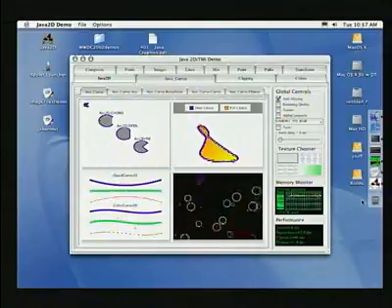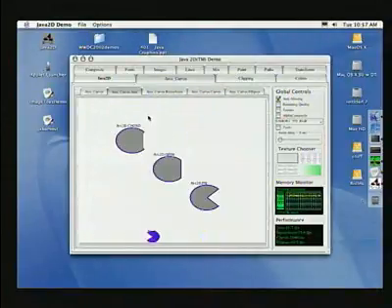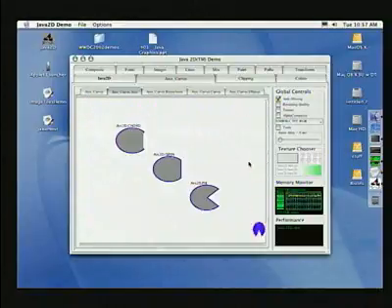So let's go to the demo. Can we turn this on? Right. And let me show you what that means in practice.